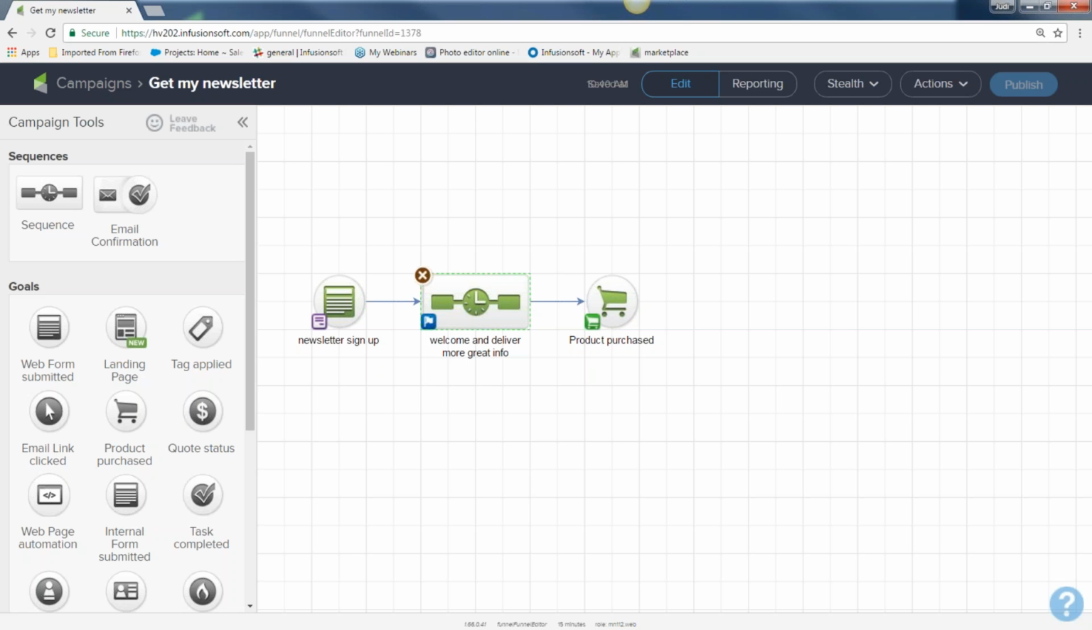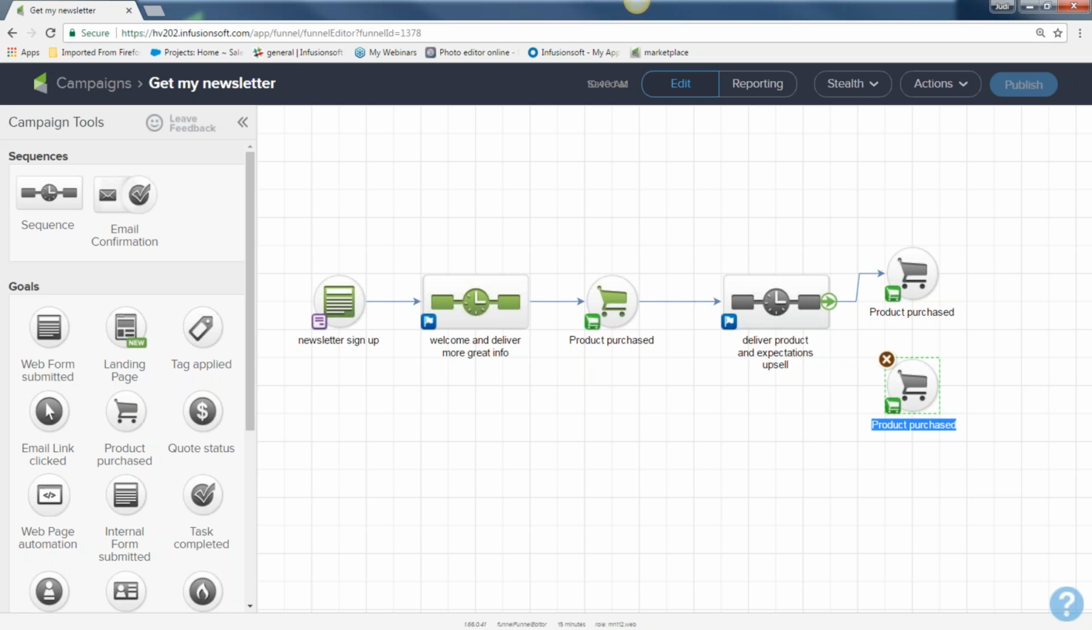Now what happens? The goal attaches to a sequence, and this is the deliver product and expectations. Or upsell. There may be an upsell. I may have 2 separate upsells, so I'm just thinking it through while I'm doing it. If they get the first one, they're going to get this sequence.